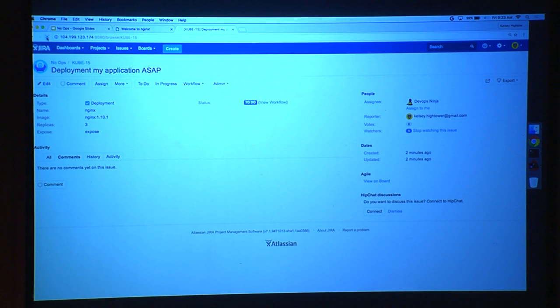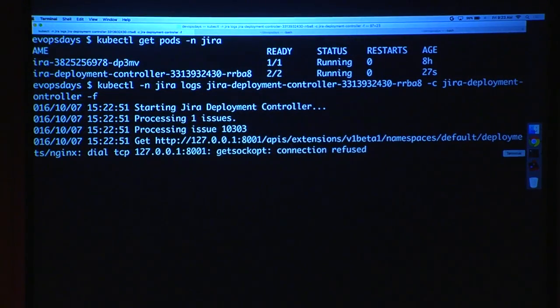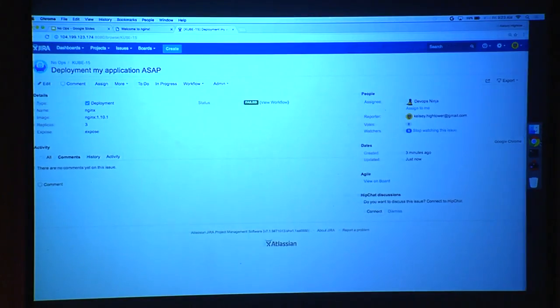Now let's refresh here. Oh, it failed. This is bad. This is not good, is it? Why do we think it failed? Anyone have an idea? Because I need some help.